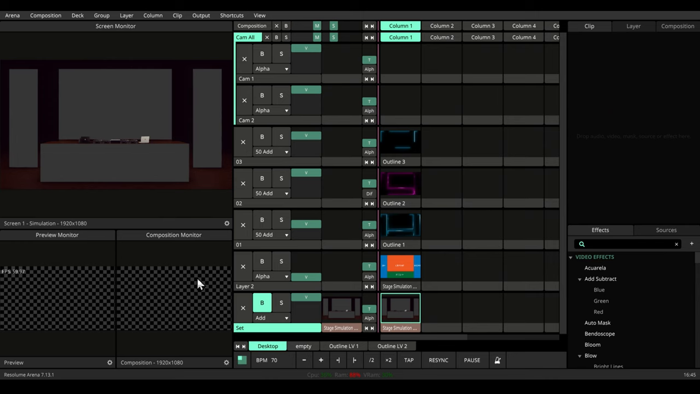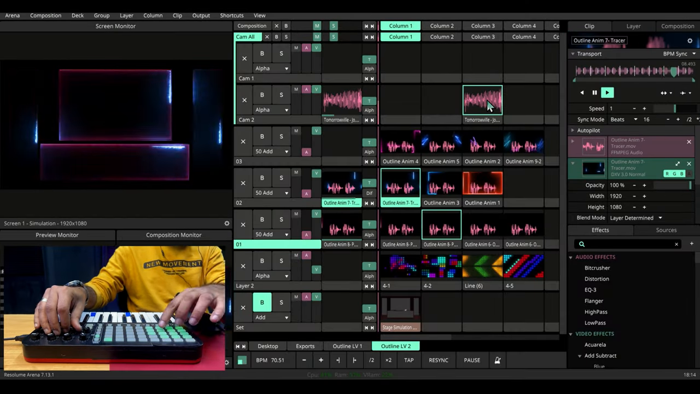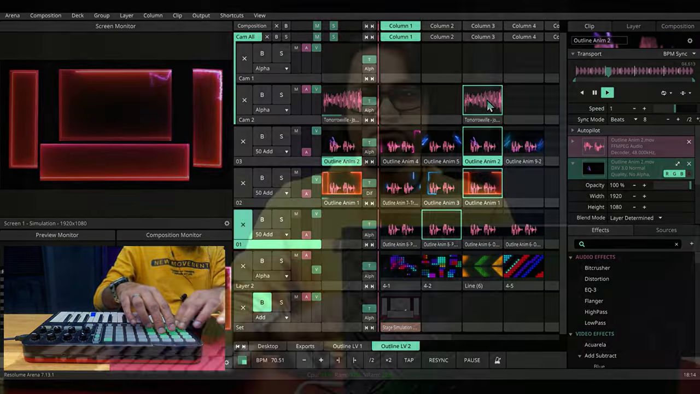We have a detailed video about making BPM synchronized visuals on your own. In our next video, we will take this video and that video and blend them in multiply mode. It means we will play BPM synchronized outline tracers like this. So stay with me.